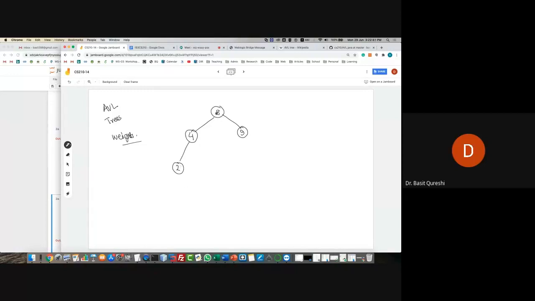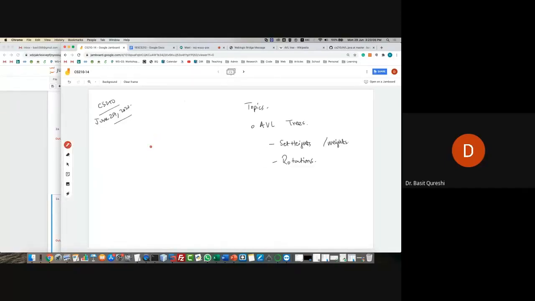Now what we're going to do is put weights to determine the difference between the heights. Why do we have to do that? Remember one thing, when we were studying the BST, we said that if the tree looks like this, we call this thing a complete tree. What's good about the complete tree is that its runtime is going to be exactly log of n.